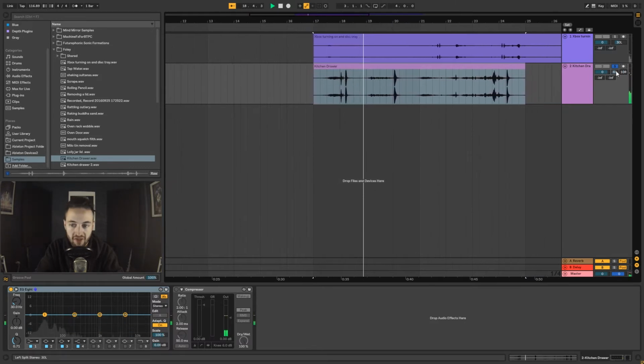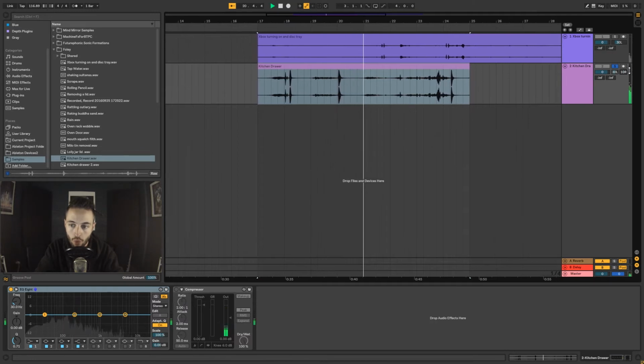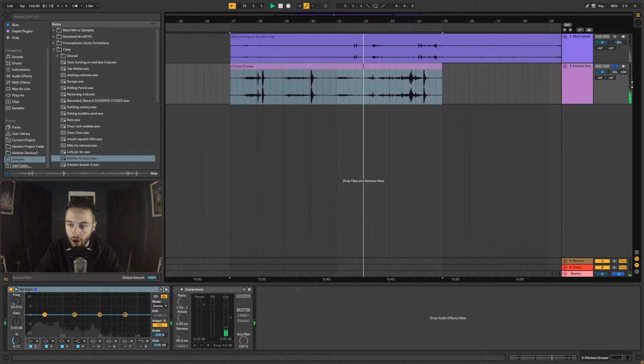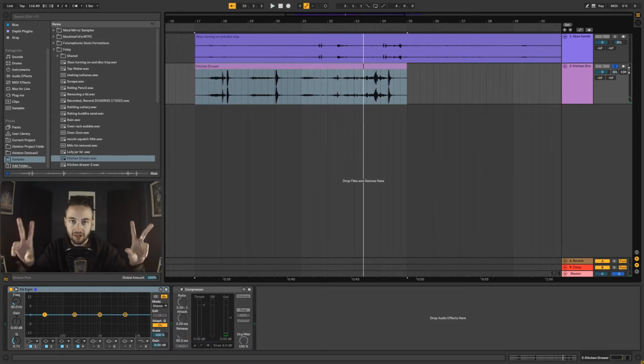That's because I've sent more to the left, so the left has got more signal coming through it than the right, because I've only sent a little bit less to the right. So this is balancing basically the volumes at which it will come through both speakers.